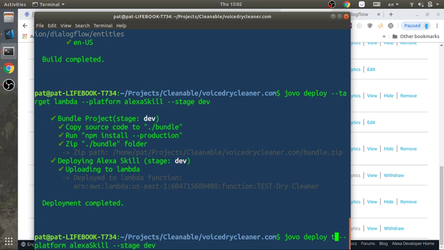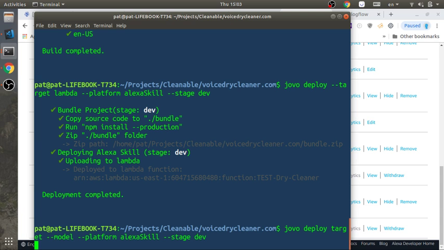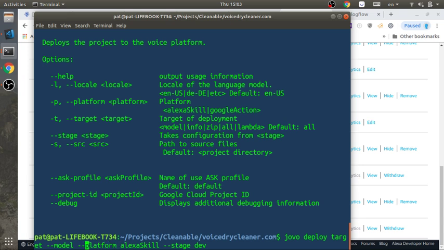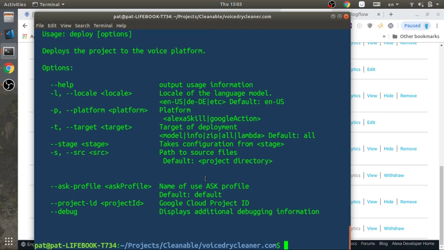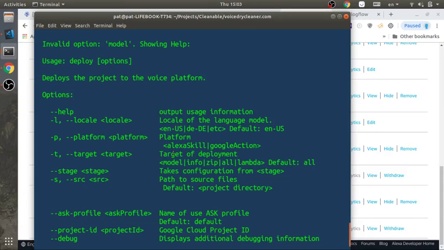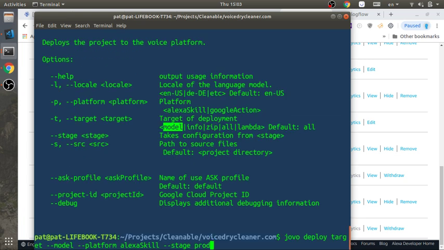We're going, well, you know what? We will target model. So this should update our language model once we deploy this. And it should give us an error because, platform Alexa skill, stage, JK, we want prod. What is the option? Unavailable model. Okay. It says model is an option, but invalid option model up here. Interesting. Target model. Oh, I defined this incorrectly. It is target model.